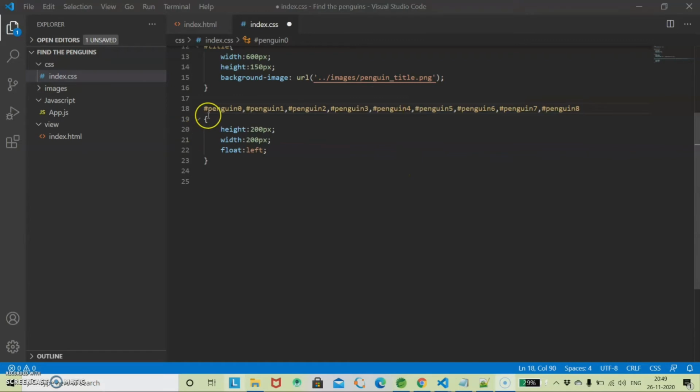Now I have added all of the penguin elements in my style. For all of the images we are going to follow the same height and width, and I am going to use the same float left. So instead of adding again and again, I have added them by using the comma. You can use this to effectively write the style for our HTML pages. From penguin 0 to penguin 8, I am going to follow the same height, width and float.